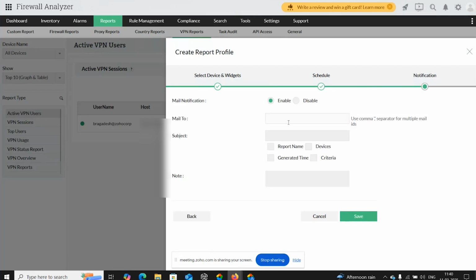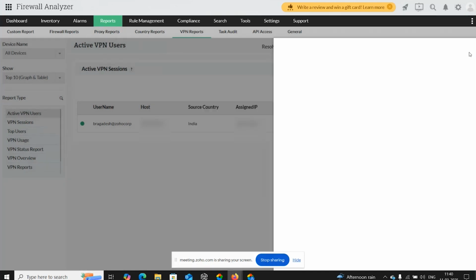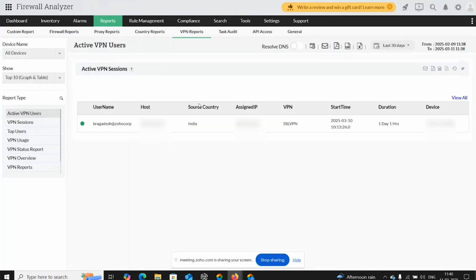and I can select as many mail IDs that I have to add to be sent this report with. And also the subject name can be customized. And if you need a note, please include a note and then select on save. So once this is selected, the scheduled report will be shown, and it will be sent in the designated intervals.